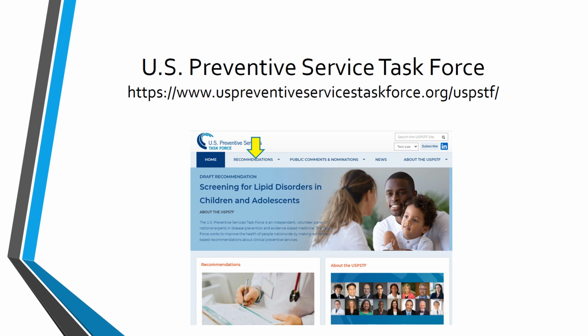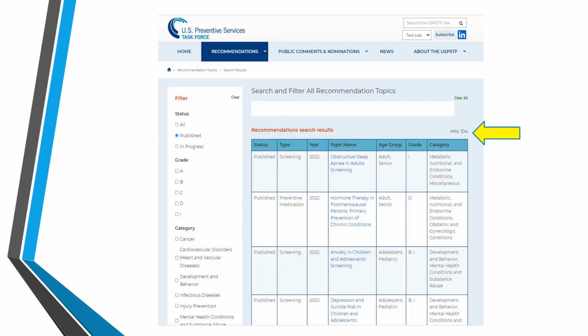On this homepage, we can see the menu bar at the top to review their recommendations. Click on Recommendations and then Published Recommendations. Here, we found 104 hits or results for the published recommendations that they have available right now. You can search using one of your PICO terms to look for a recommendation, or you can use the filters on the left as well.